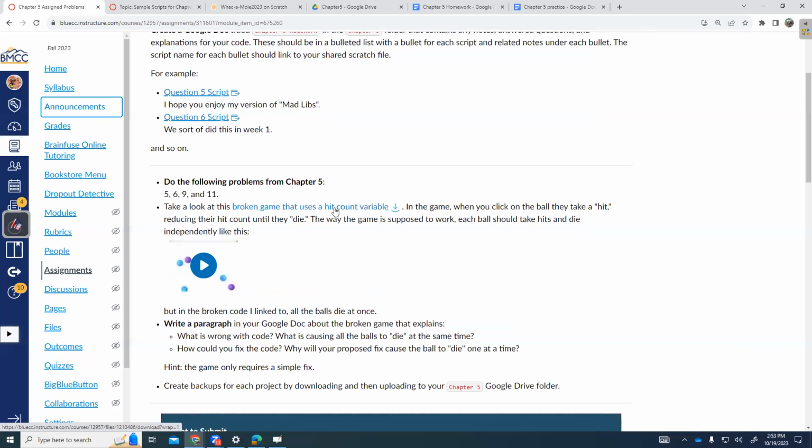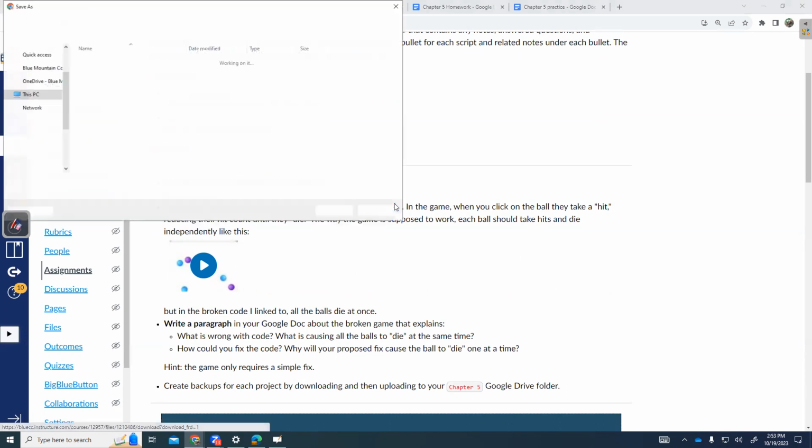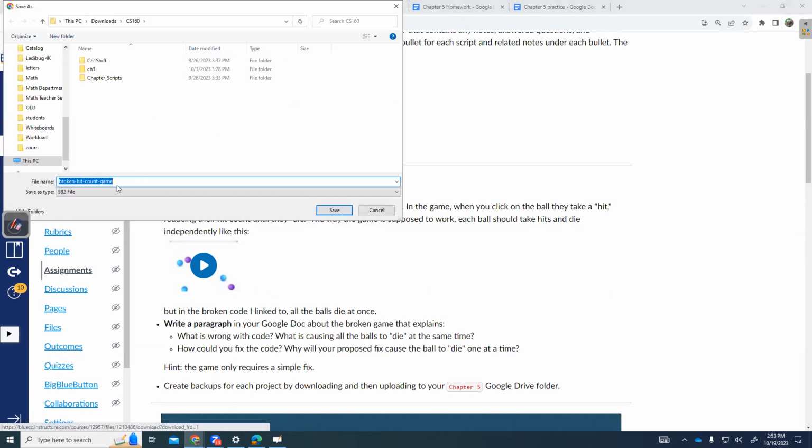All right, last but not least, let's take a quick look at the game. And this one is a download that you have to do on the screen, kind of like if you're borrowing the scripts I put in the announcements. And I guess I got to hit the download button there. And broken hit game. I'm going to give mine an extra thing because I have another version of it sitting in my Scratch stuff.